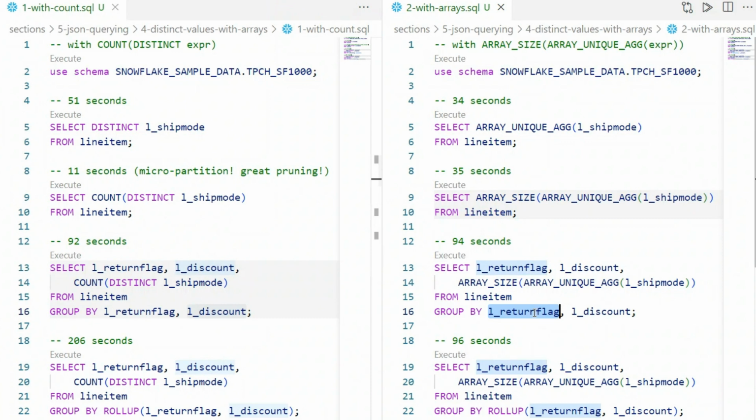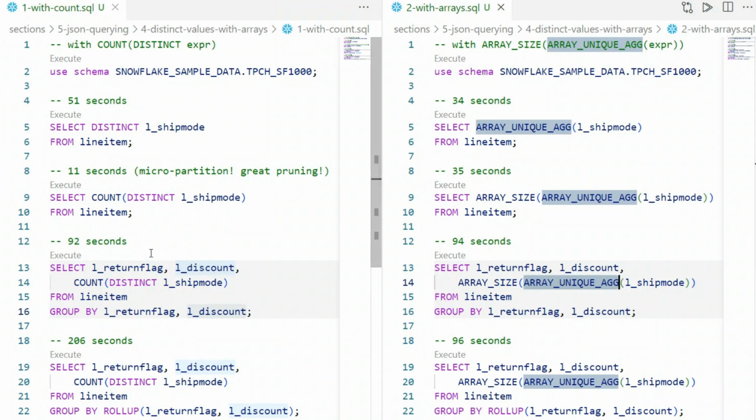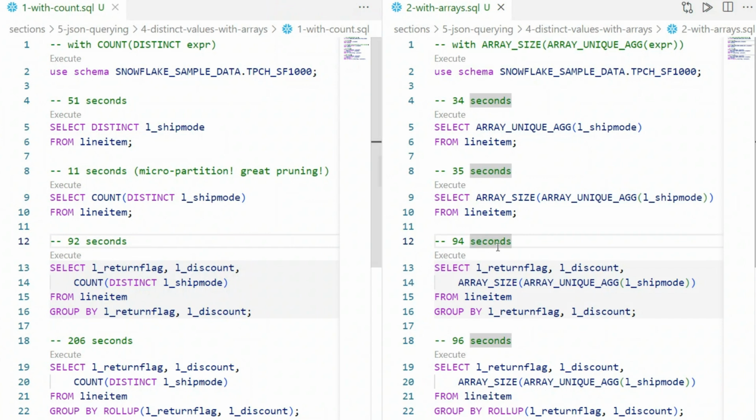And we'll do the same here, except that, as I said, the count distinct will be replaced on the right side with array size of array unique aggregates. Okay, but the query will remain the same. And yeah, they perform basically in the same time. Yeah, 92 seconds, 94 seconds.